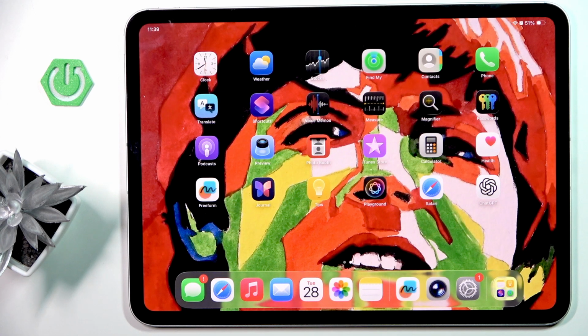Good morning guys, and in front of me is iPad Pro 11 from 2025, and let me show you how to check total screen time.